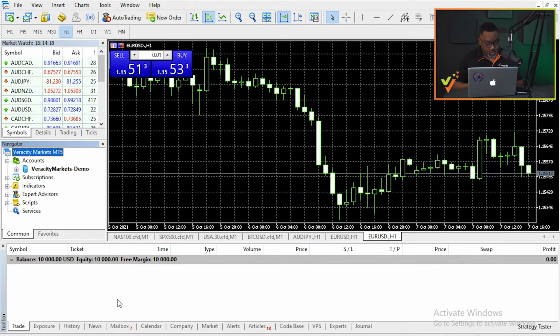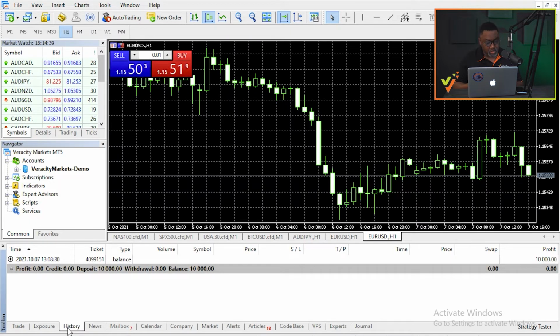Now, I'm going to come down here to what we call the terminal. So your terminal basically is where you will have your open trades when you have any trades placed. It'll show you your equity, your current running profit and loss, the order size and the volume also of your active trades. If you come to this, you'll see the history basically of all of the closed trades you've placed and closed.